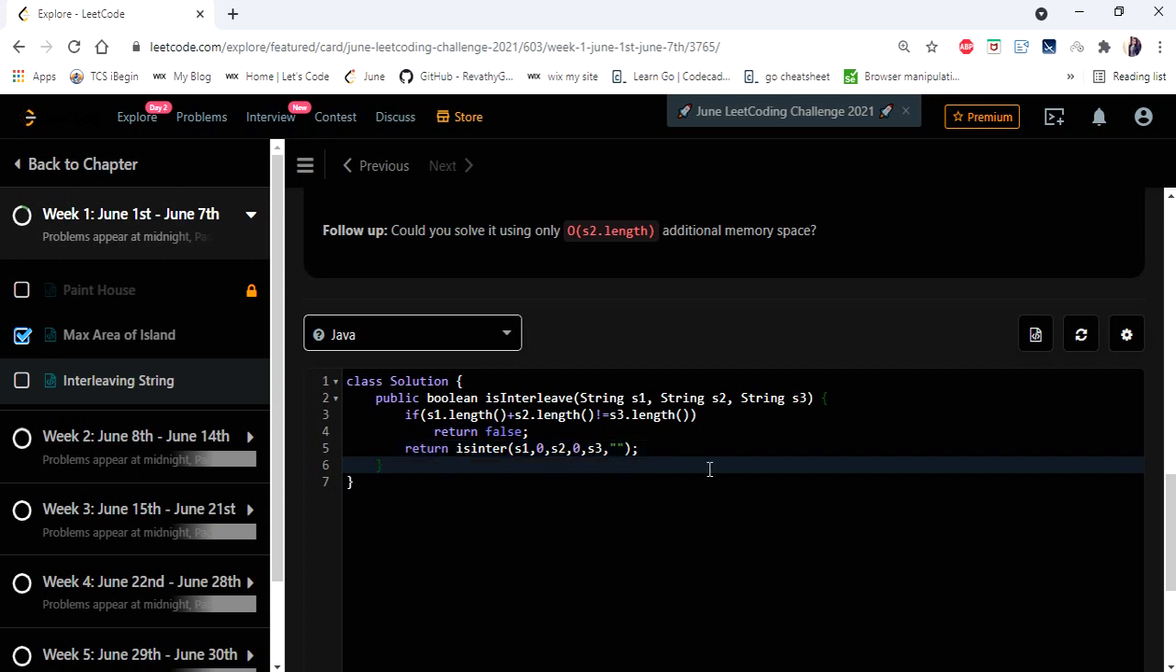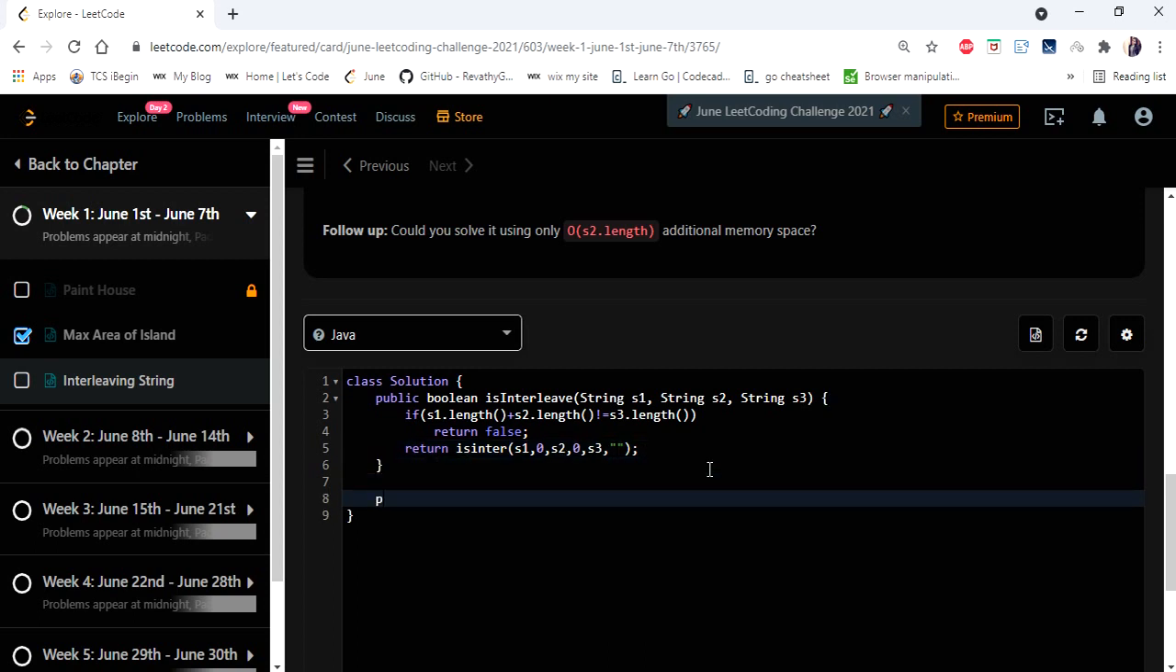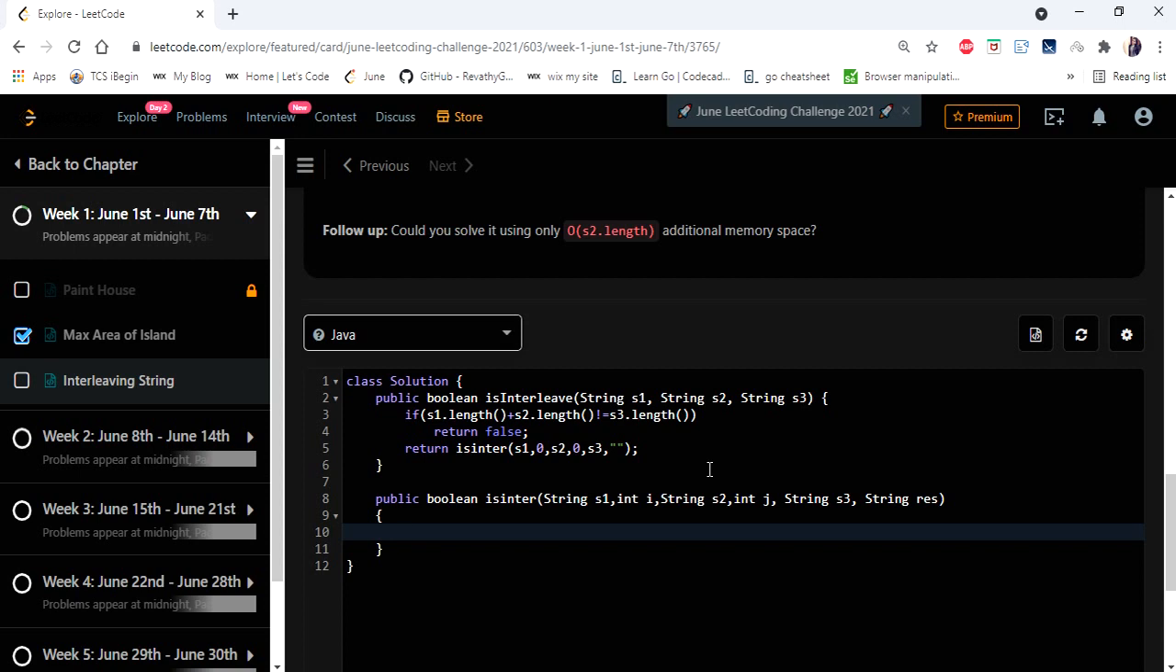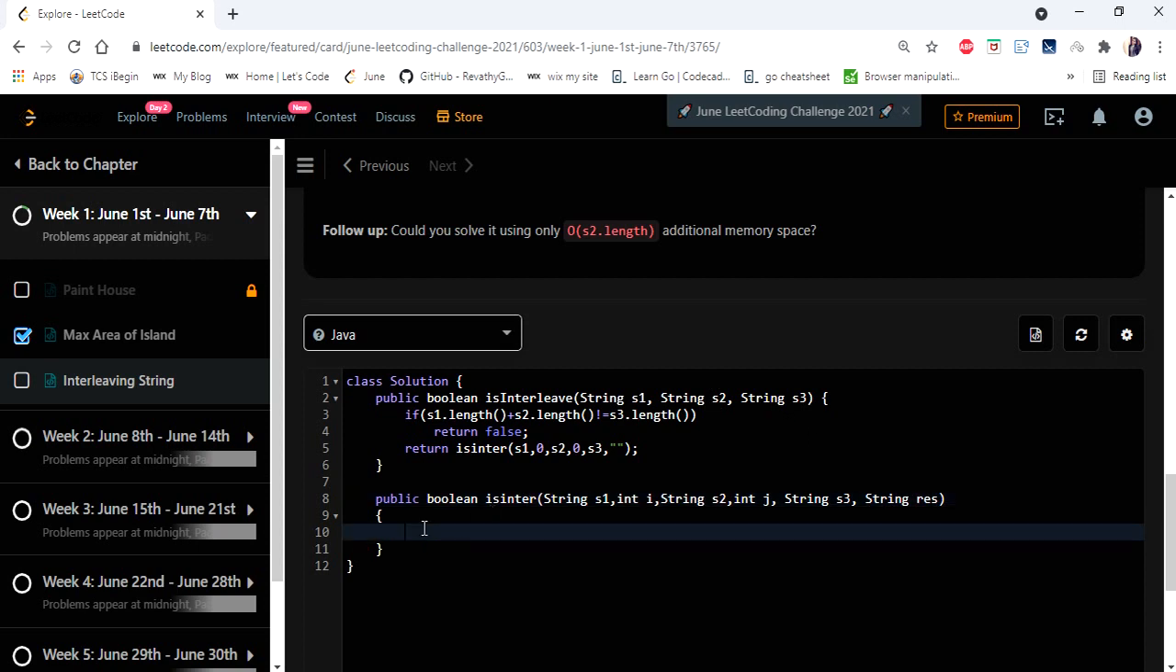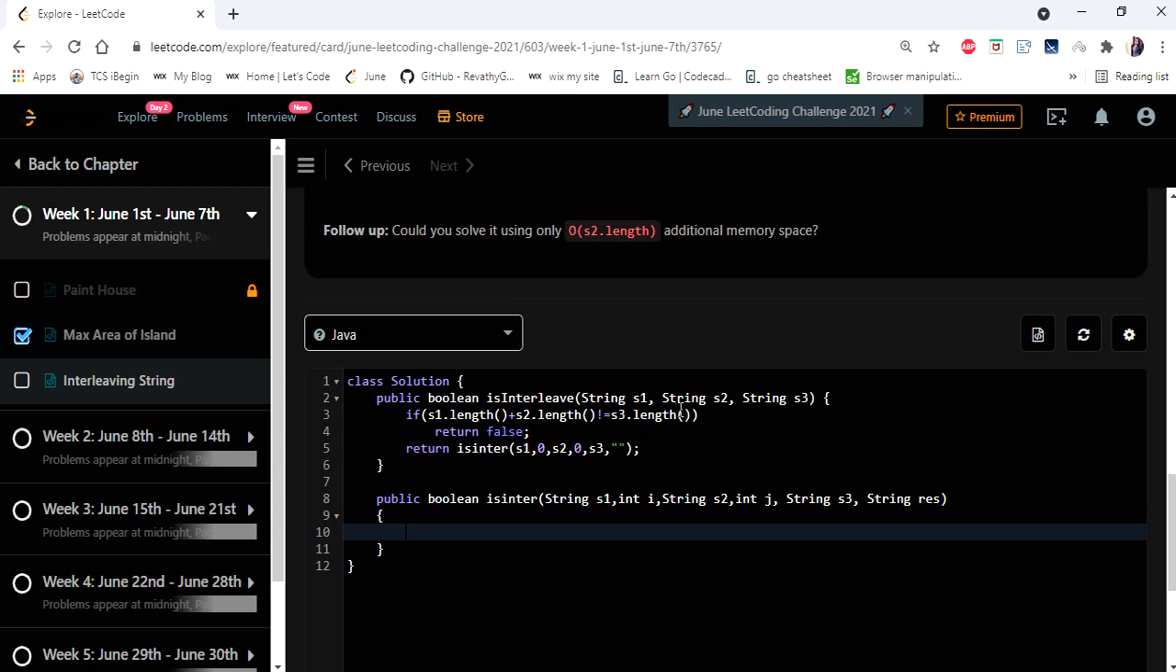So let's write our isInter function. So here we are checking, as this result is the constructed S3, whether our result matches our S3 and all the characters in S1 and S2 are also included.